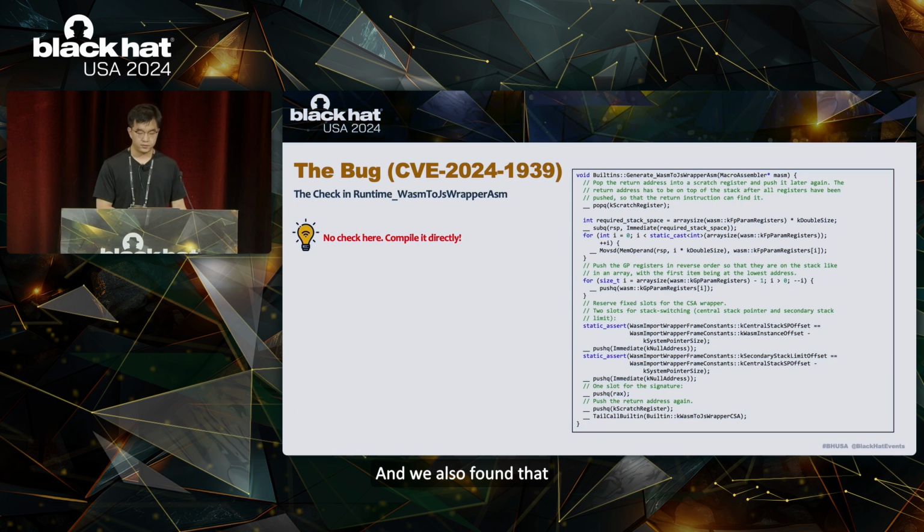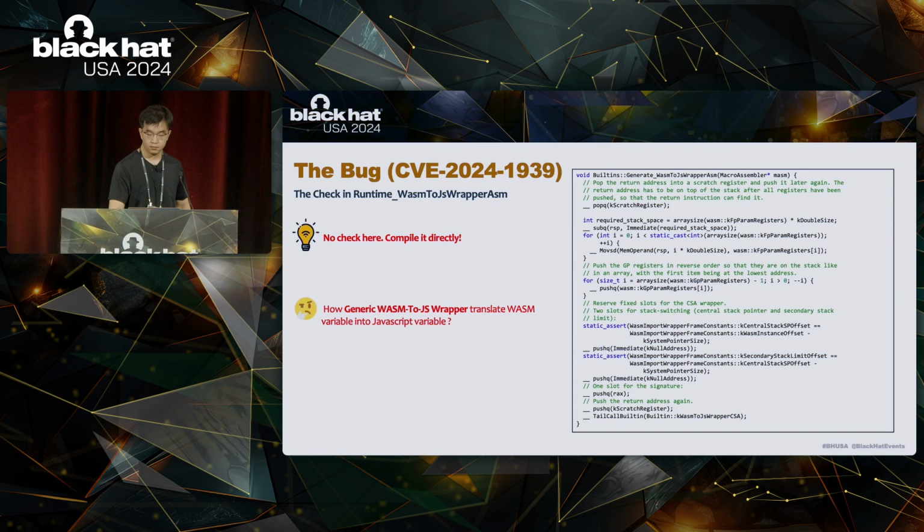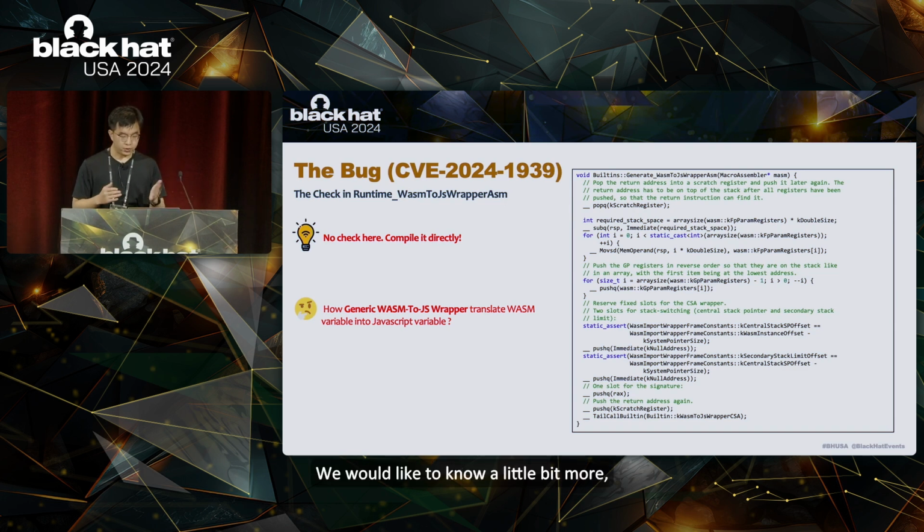And we also found that there is no check in the runtime about whether the signature is compatible across WebAssembly and JS. The code on the right side displays the basic functionality of the wrapper in the runtime. We would like to know a little bit more, just like how the wrapper converts variables.